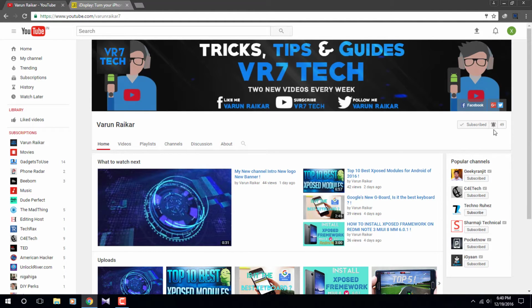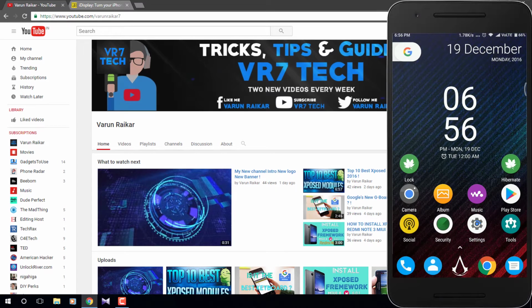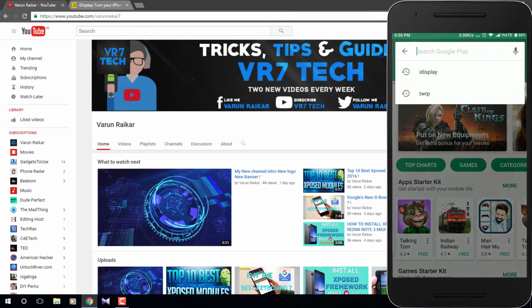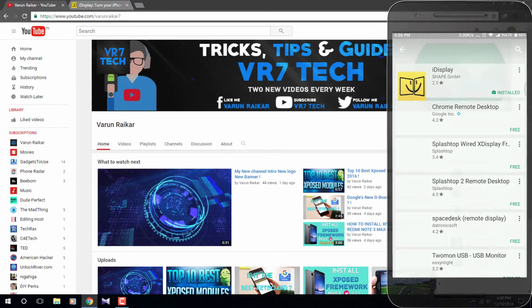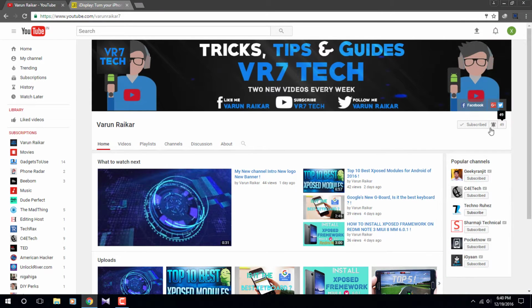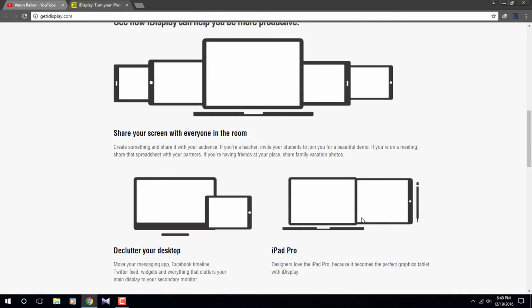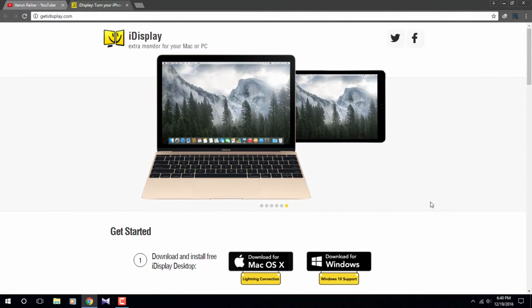The cool thing about this trick is that it does not require any root access to work. First of all, go to your Play Store on your Android device and download the iDisplay application. Once you've done that, go to your computer and go to the website in the description down below and download the iDisplay software for your Windows or Mac.